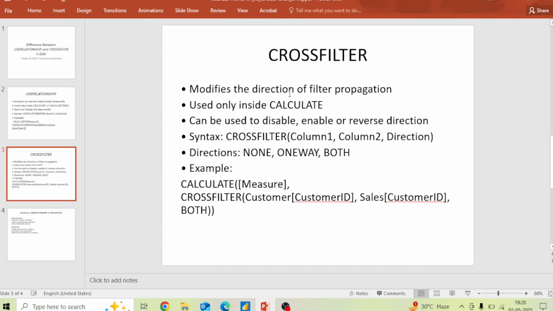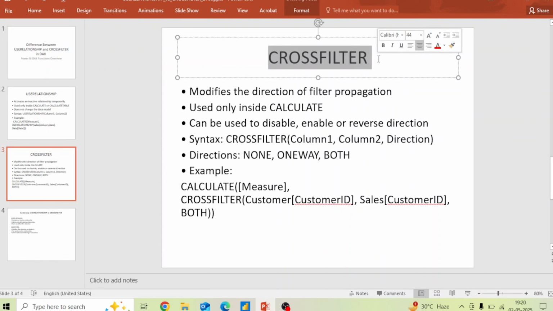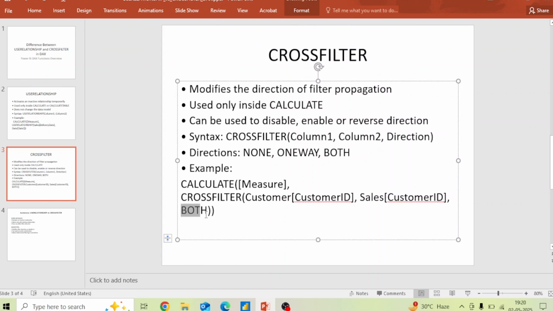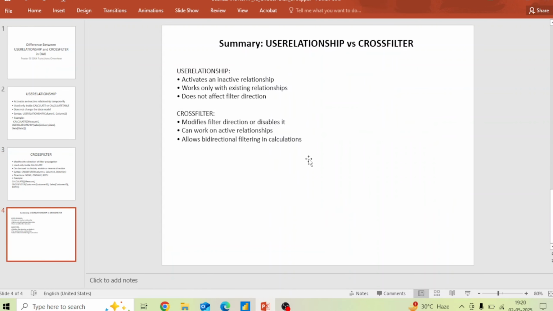So it can disable, enable or reverse the direction of the cross filters, the direction in which the filtering happens. So this is what CROSSFILTER does. Here is a typical example of CROSSFILTER: CALCULATE(measure, CROSSFILTER(Customer[CustomerID], Sales[CustomerID], Both)). So it is applying filtering in both directions, both from the many side and the one side of the table. We will see this through an example.